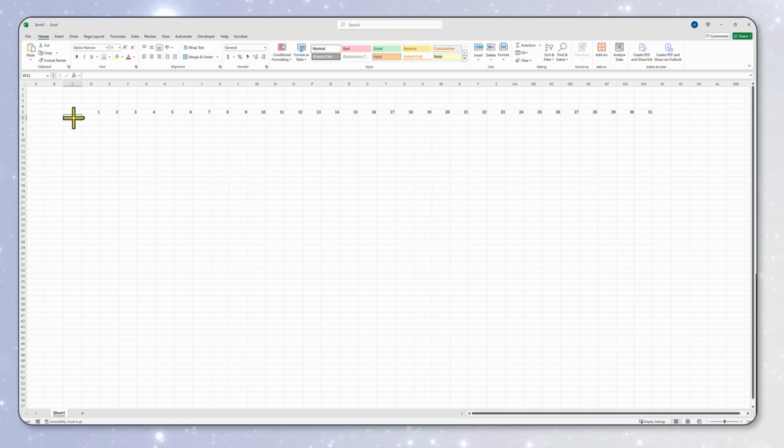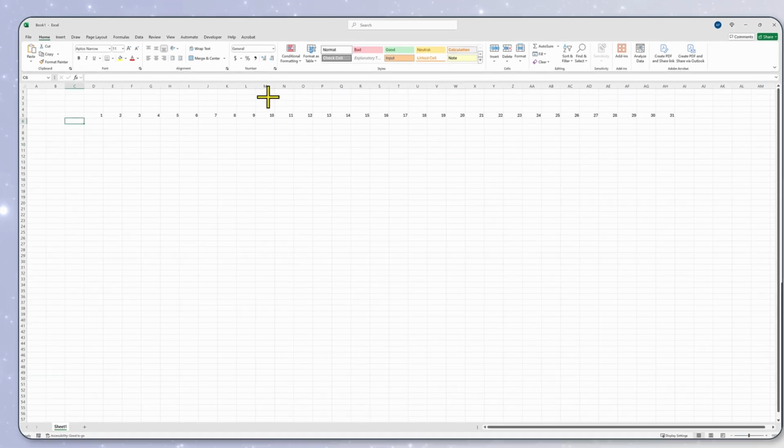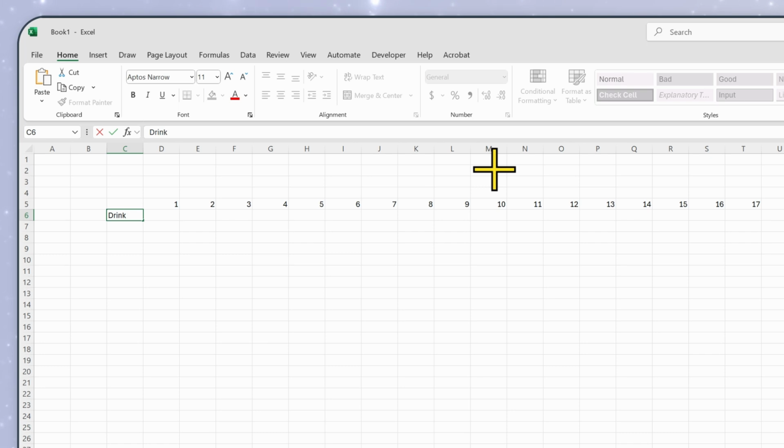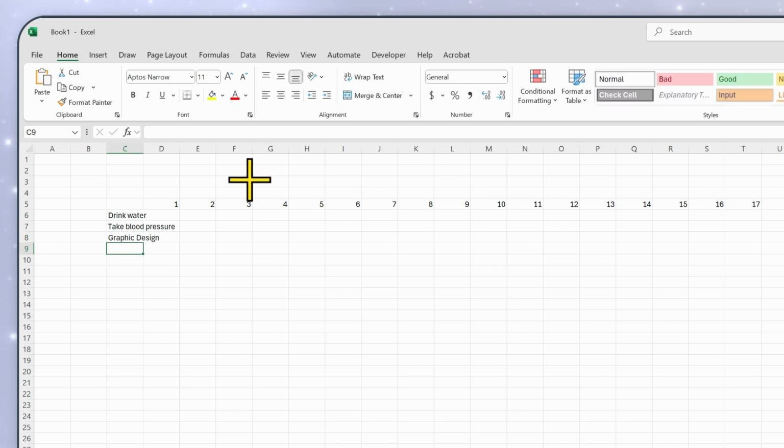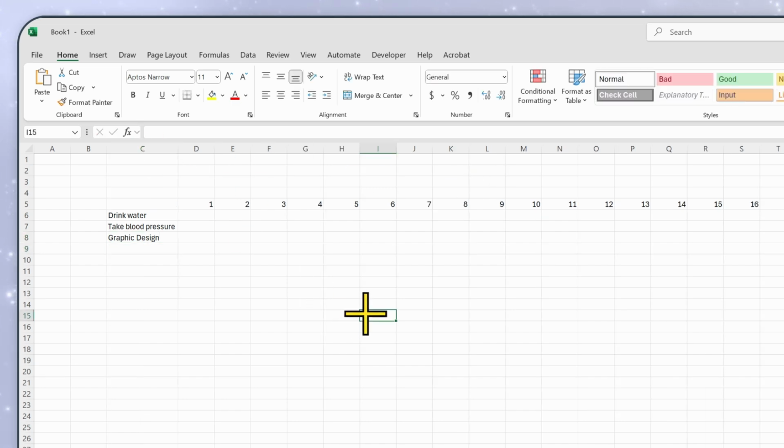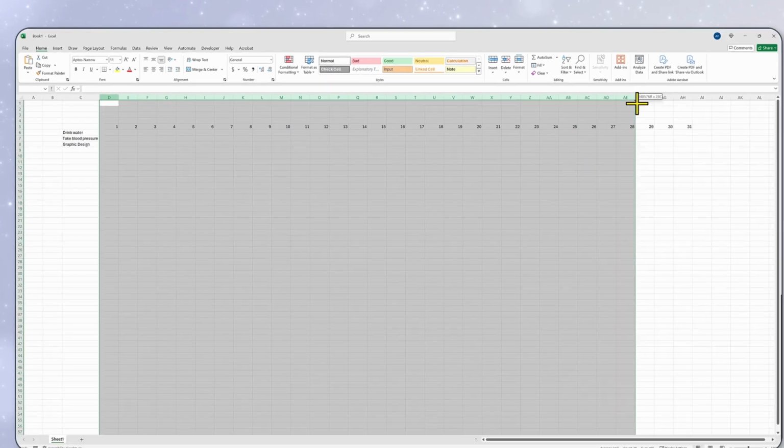And then for the rows, we can list out what we want to do. So for example, drink water. Since I'm getting older, take blood pressure. These are things that I want to make into habits. And again, as I mentioned, I have a learning goal. So let's say this month is graphic design. Okay. And we could resize the columns a little bit.